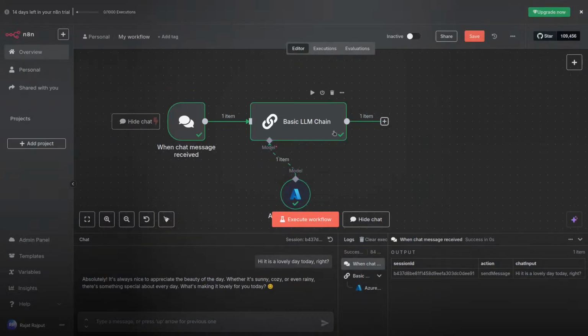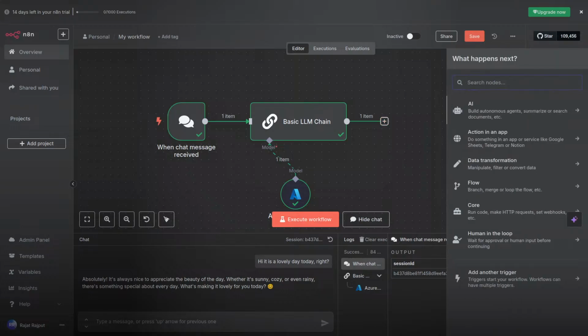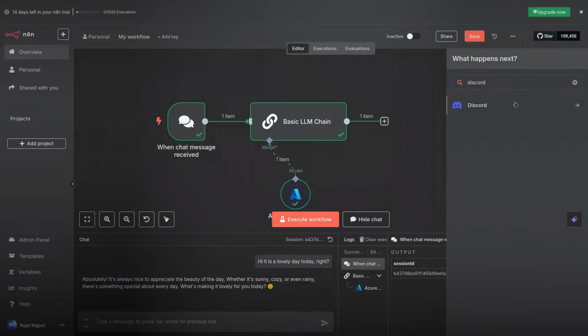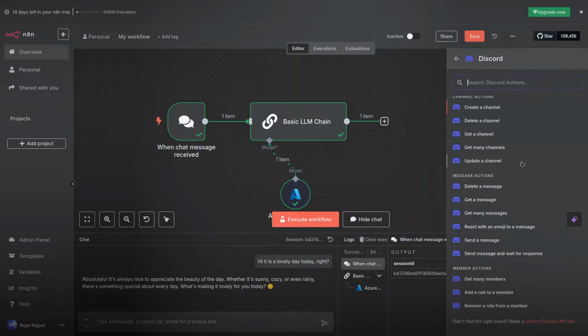Simply go back to your n8n workflow. You will see the plus option in your current workflow. Click on plus and search Discord. It will show you this. It will give you various options.